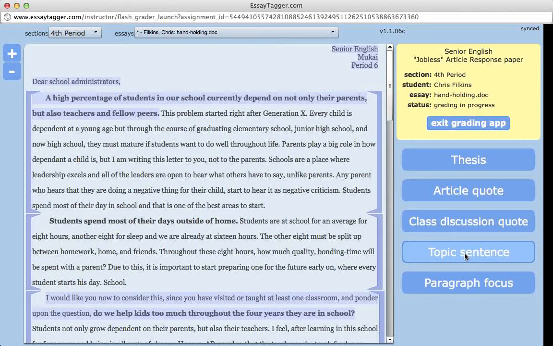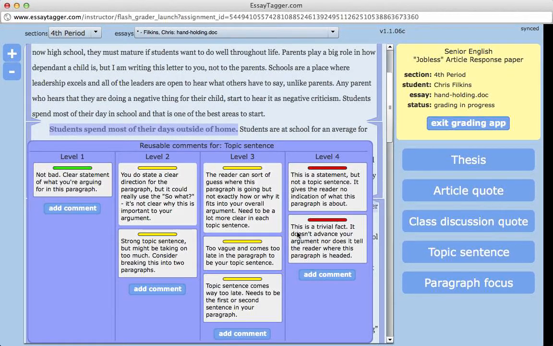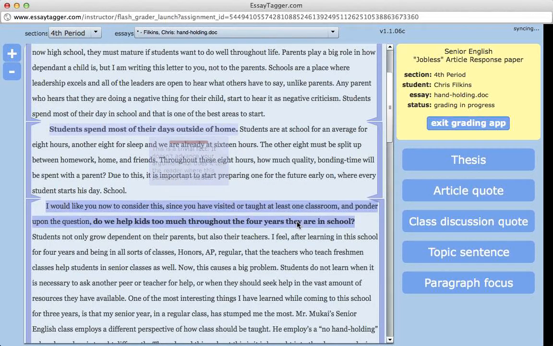So I'm identifying topic sentences, and I see Chris's topic sentence here. Students spend most of their days outside of home. Not a very good topic sentence. In fact, it's a trivial fact. Of course, students spend most of their days outside of the home. Pretty much everyone does. So I'm going to select this feedback comment, and I'm going to mark this essay as graded.